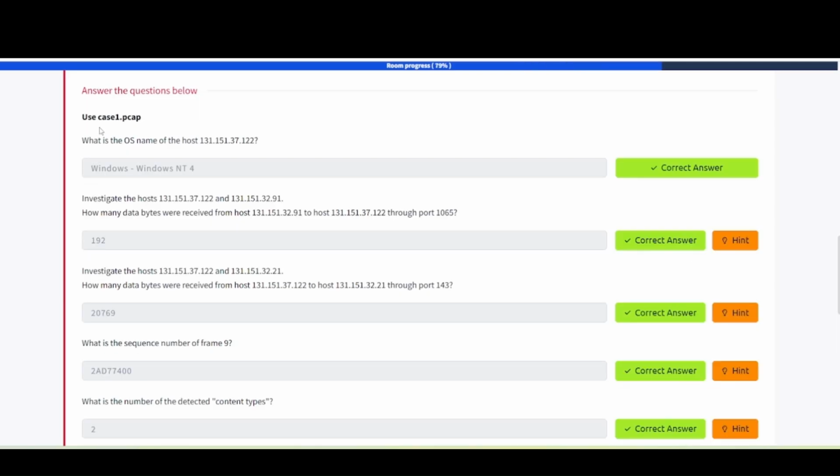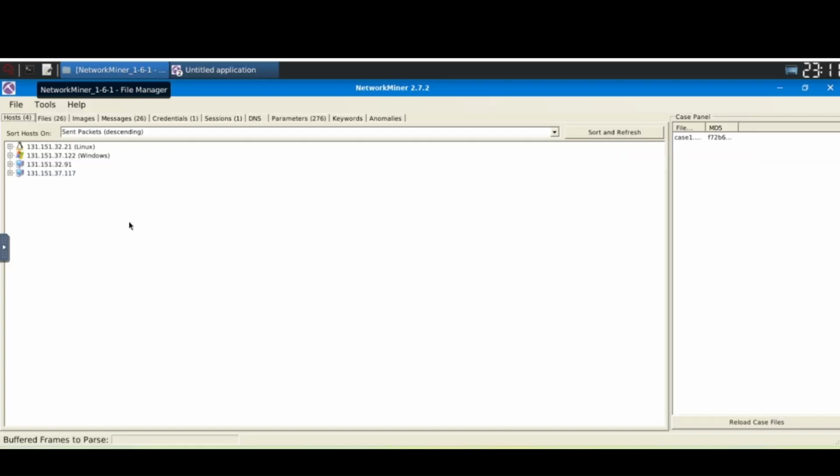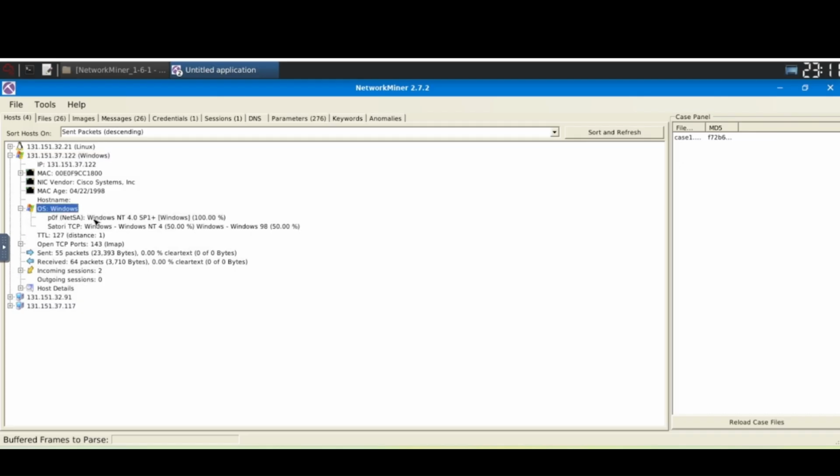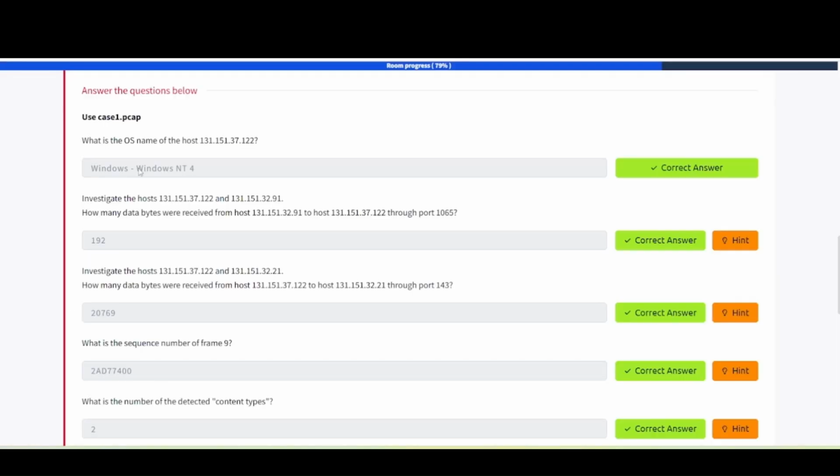Let's take a look here. So we need to use case1.pcap to answer this first set of questions. What is the OS name of the host 37.122? So let's flip over here. I already have it loaded up, as you can see there. And we need to find the host name. So right away, we can see that it's a Windows box from this. But what you need is the full name in here. So you have to go down to where it says OS Windows, and then hit that drop down here. And we see the full name is going to be this Windows NT. Okay, so that's our answer for that one.